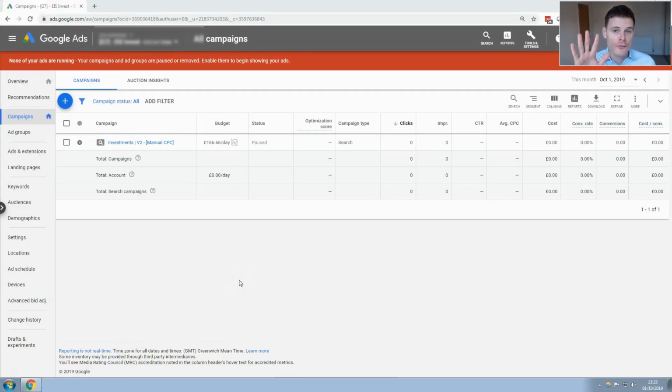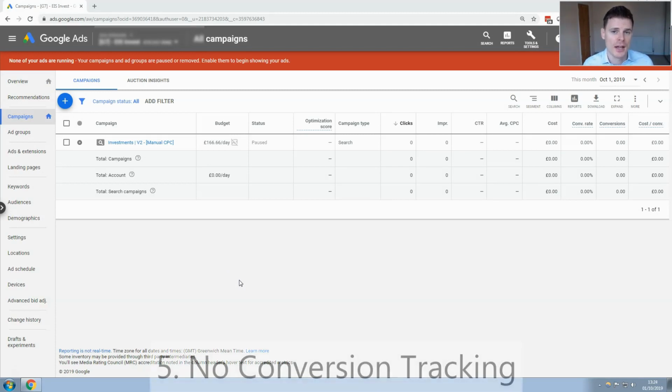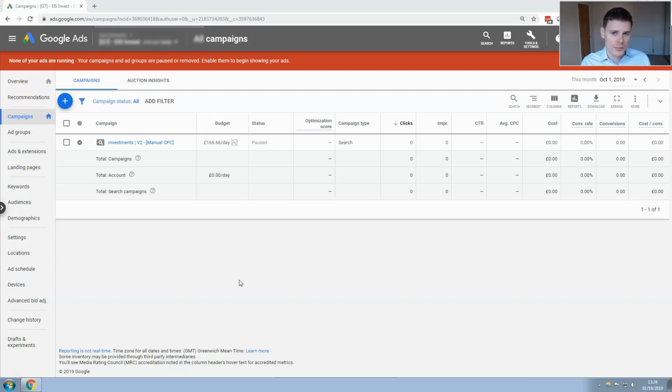So the fifth and final costly mistake that I see within new Google Ads campaigns is no conversion tracking that's been set up. And this is a big issue, because as that campaign goes live and begins spending money, it's important to be able to track whether or not that campaign is generating new clients, new sales, new customers, and where those sales are coming from within the campaign, which keywords they're coming from, and which ads they're coming from. So if you're not tracking, you're effectively going to be wasting money in certain areas of your campaign.